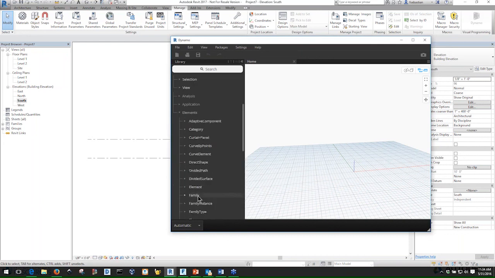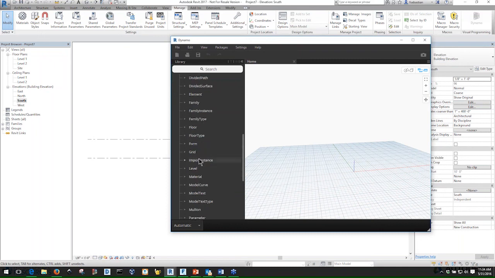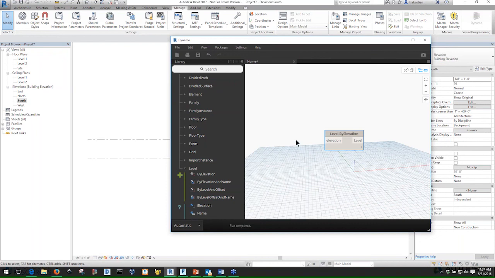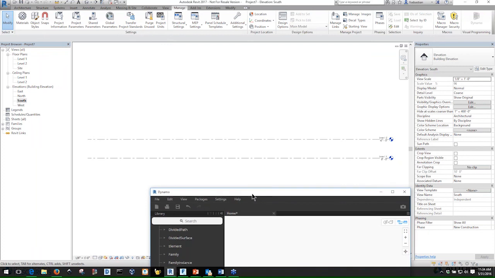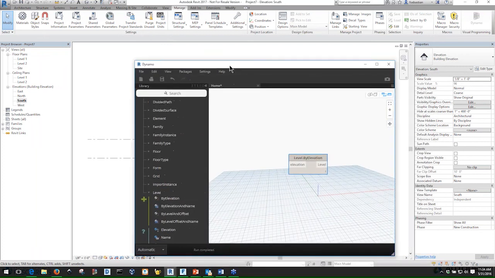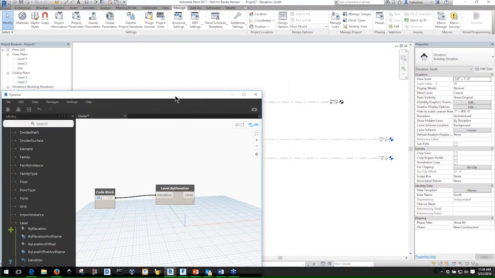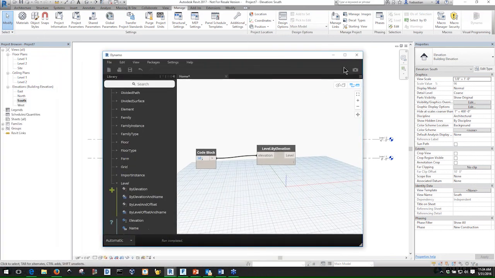So if I wanted to, say, create a new level, for instance, I just need to find the level node and say I want to create a level by elevation. Right now the project has two elevations, say level 1 and level 2. Let's say I wanted to create level 3 at 30 feet. I can just add the 30-foot number in here and hook it up to my node, and I have the 30-foot level.